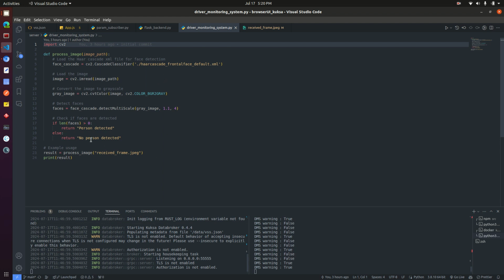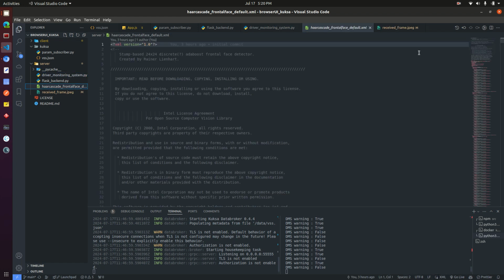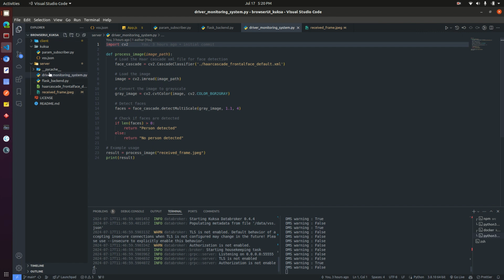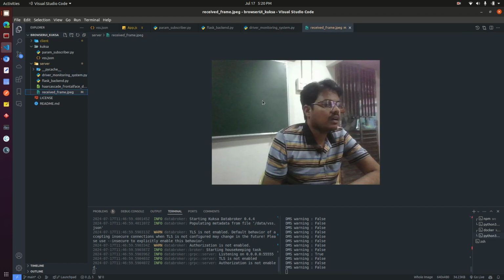So this is with respect to Haar cascade, where it is basically showing whether the person is detected or not. If at all you go into the file, you will see that this is the Haar cascade file. So this is like the weights. This XML file generally has weights with respect to detection of faces. And we have the Flask backend, that is what I have explained. So Flask backend communicates with the front end. Driver monitoring system is only for detection of the faces, and the Haar cascade is basically the weights for detection of these faces, and the received message is basically the image which is grabbed every 1 second. So that is the server part.